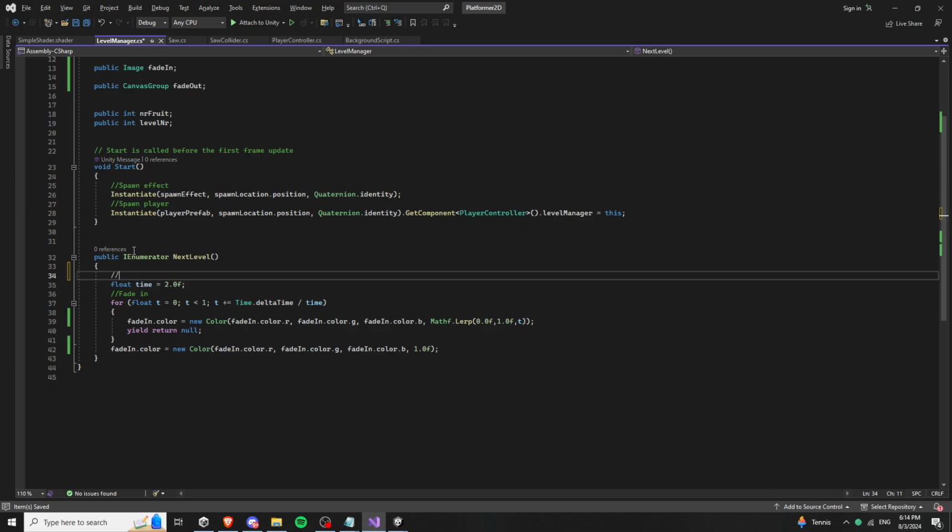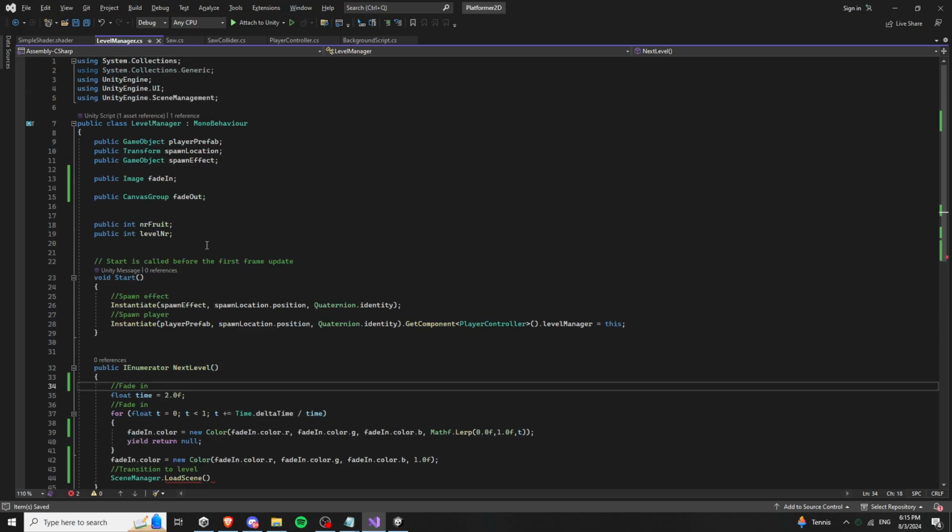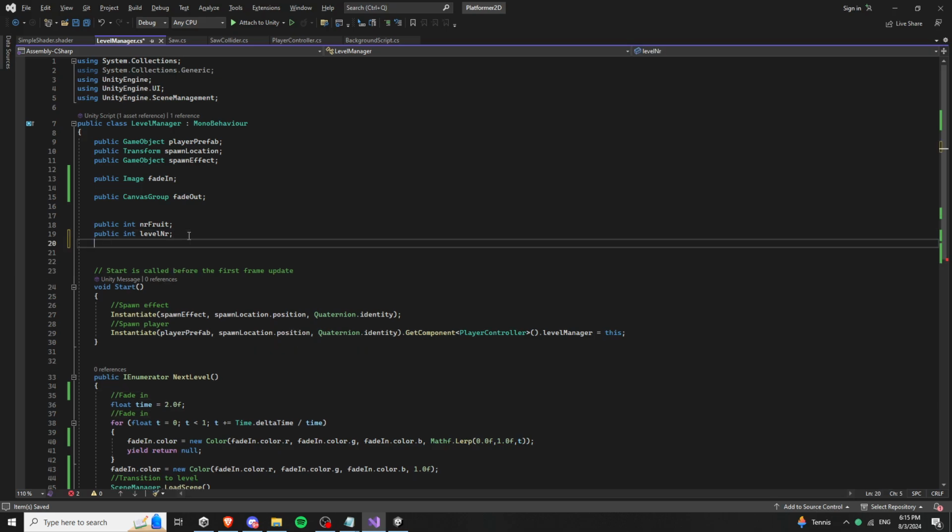So we first fade in, and then we transition like this. Scene, so transition to level, SceneManager.LoadScene, and we want to also have a variable for the maximum, the last level. What is the number of the last level? So public int lastLevel.